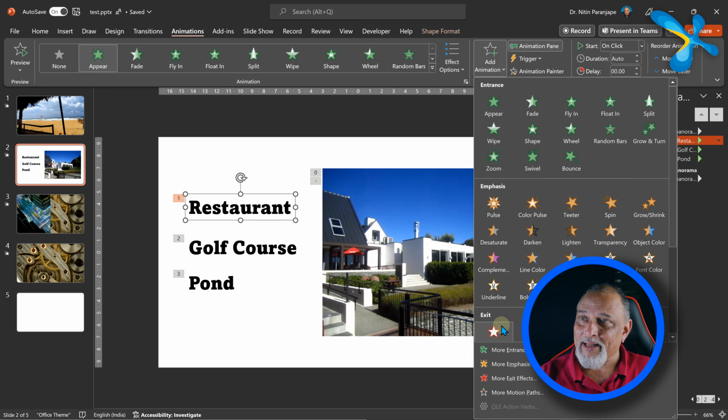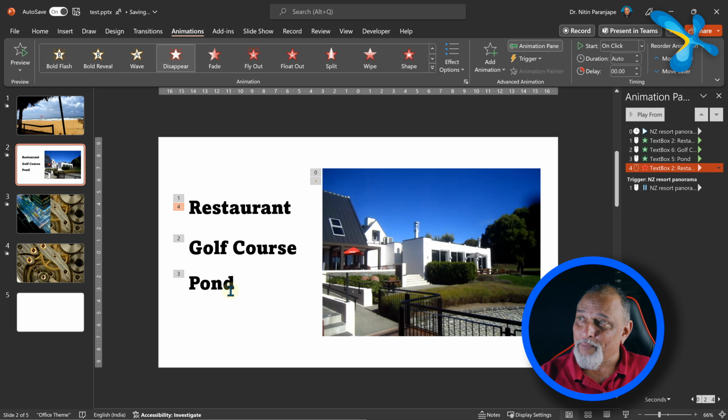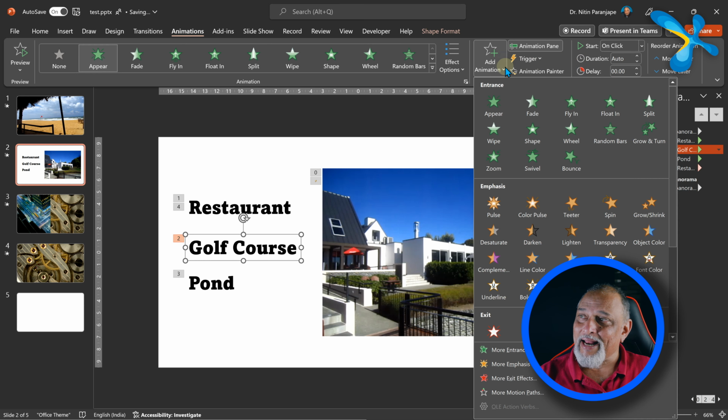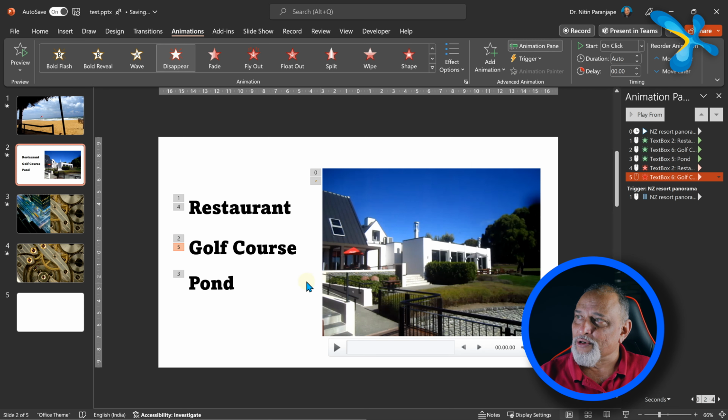So I'm going to add disappear. And when pond comes, golf course has to disappear. So this one also needs it. Again, animation, add animation. I'm adding a disappear animation to golf course as well. So far so good. Now let's see what happens.